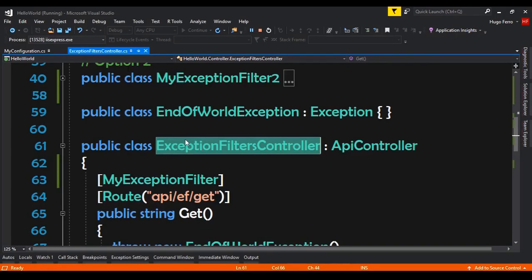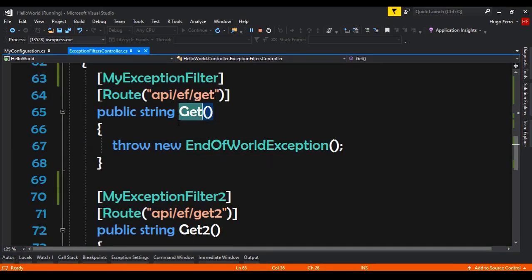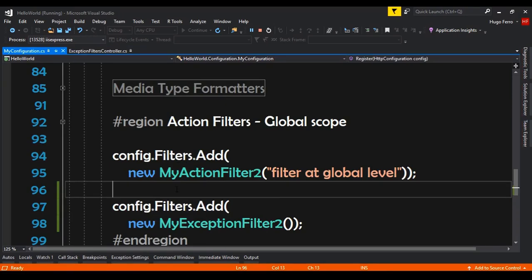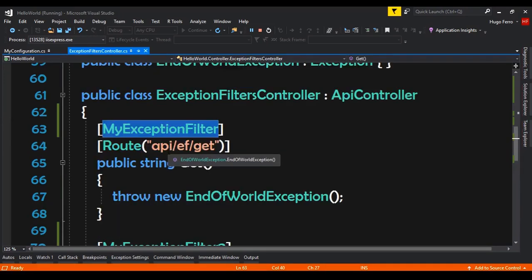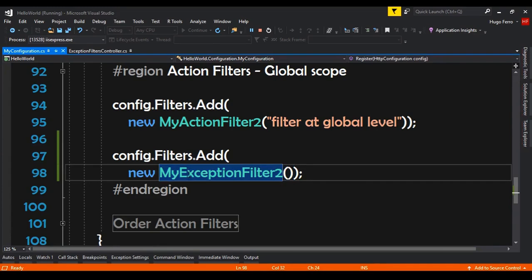We have in the action method get the filter myExceptionFilter, but we also have this at global level, myExceptionFilter2. So the first one that run was this myExceptionFilter, and then the second one will run, okay, the action, controller, and then global level filters.